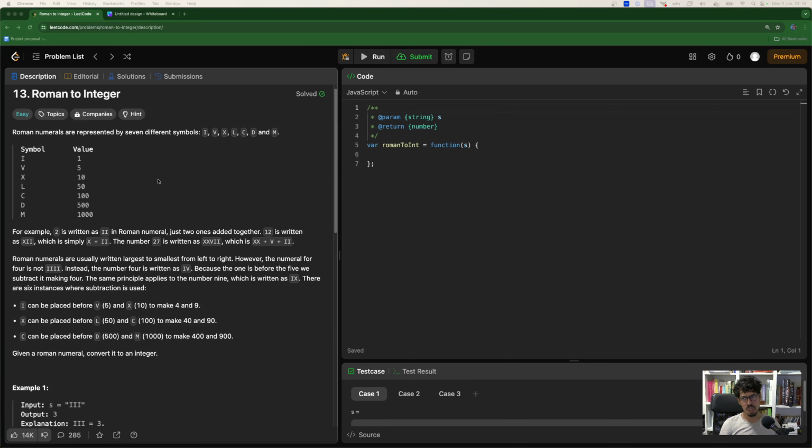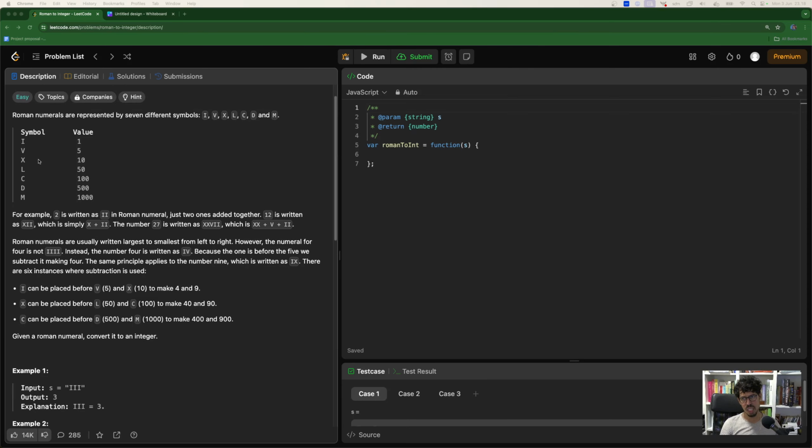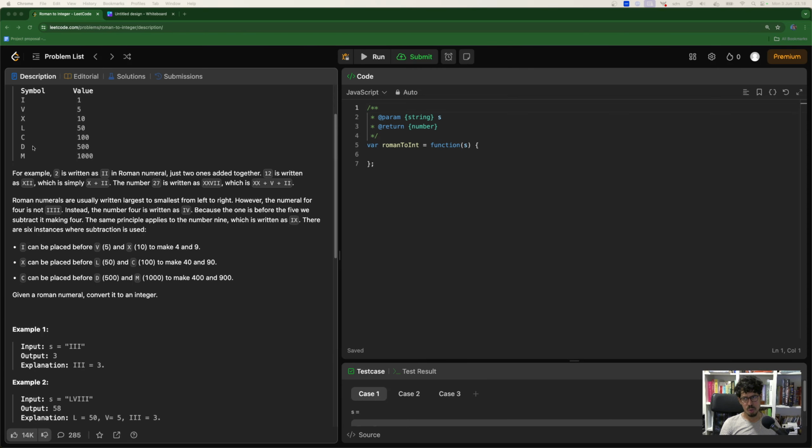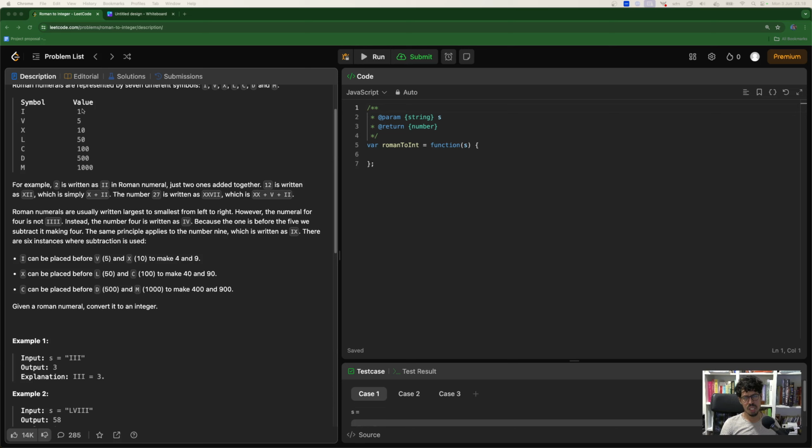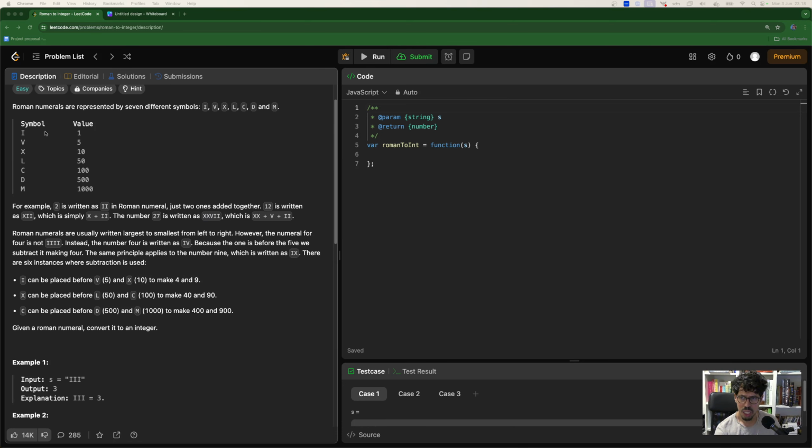So what is a Roman number? A Roman number is basically a number that's represented with these letters, and every letter has a value. For example, I is 1, V is 5, X is 10, L is 50, C is 100, D is 500, and M is 1,000. If you look, there is a pattern here. From 1 to 10, the jump is 5, so 1, 5, and 10. From 10 to 100, the jump is 50. And from 100 to 1,000, the jump is 500.